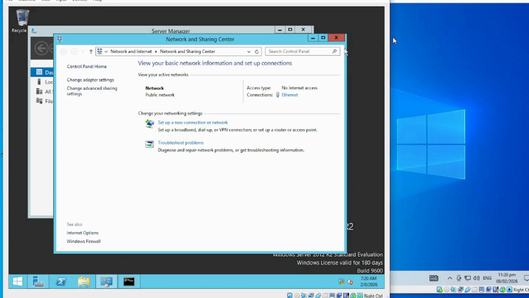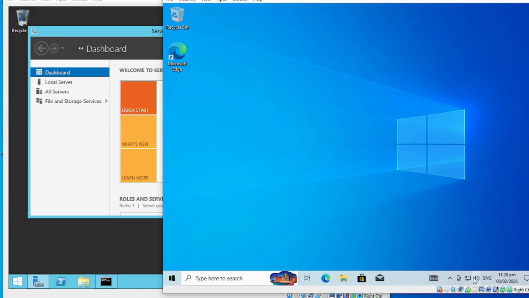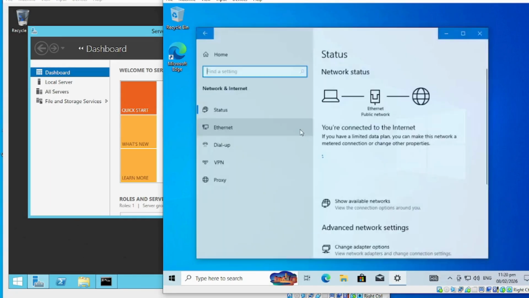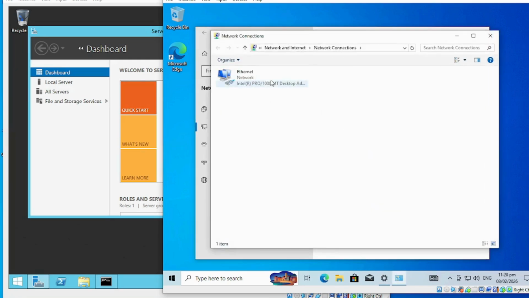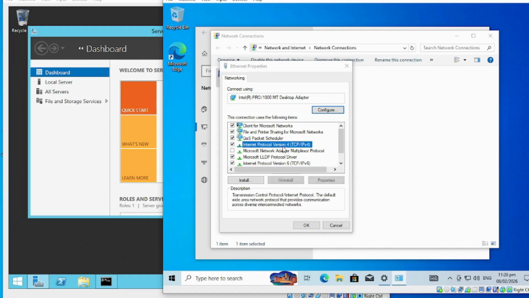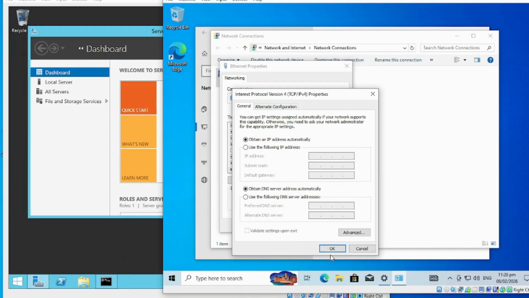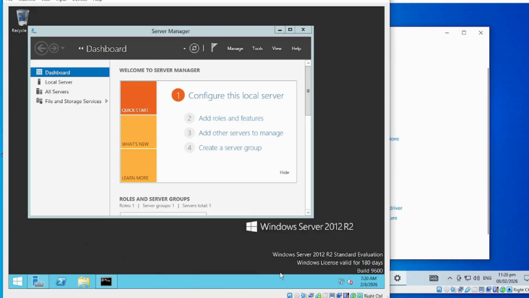Okay, as this is already fixed, we have to make sure that this one doesn't have an IP address. So let's check the Ethernet, the properties. There is no IP address here, so that we can connect it. So let's go next. Let's add roles and features.